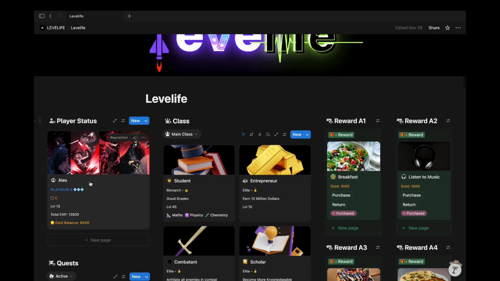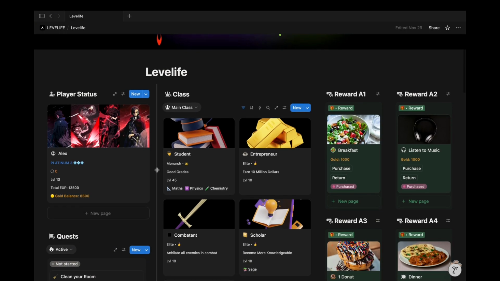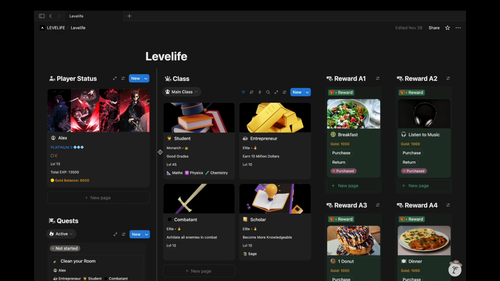On the left, you have your status window showing your profile picture. Like here, as I'm a big fan of this manhwa, Revenge of the Iron-Blooded Sword Hound, I have put that as my profile picture. Of course, you can add anything you want. Then here you will see your name, tier, rank, level, experience points, and gold balance.